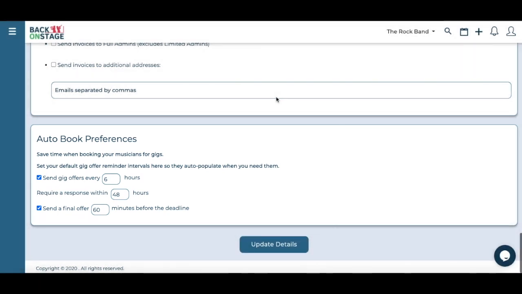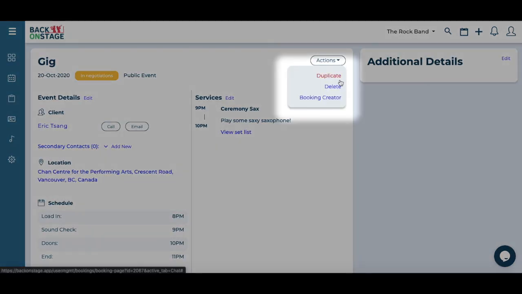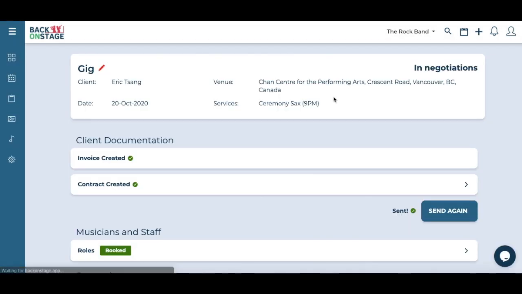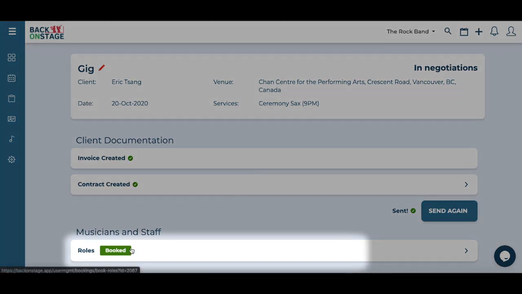You can change these settings on a per gig basis, but here, you customize the default settings so that you can avoid fiddling with the settings each time you need to book musicians. Inside each individual booking view, if you click Booking Creator then Roles at the bottom, you will be able to access the Auto Book system.